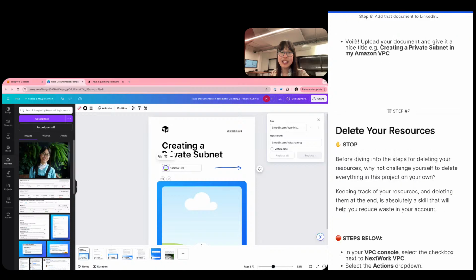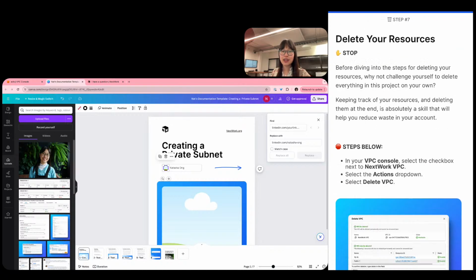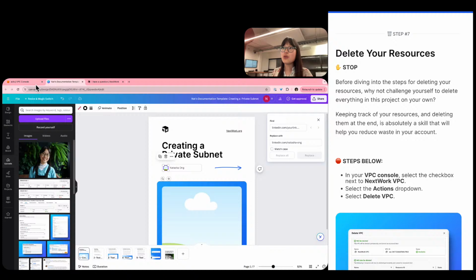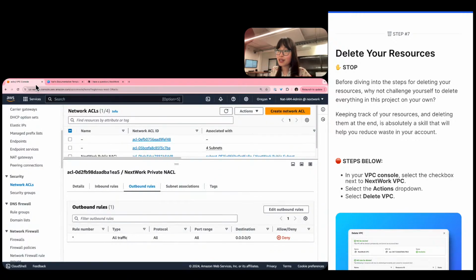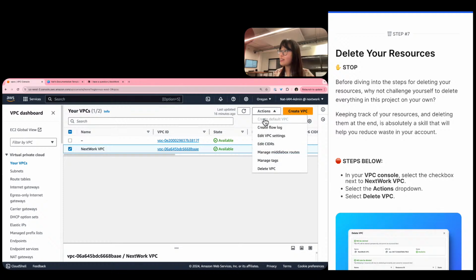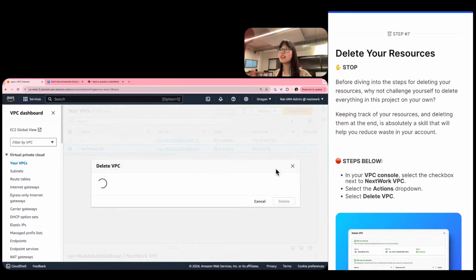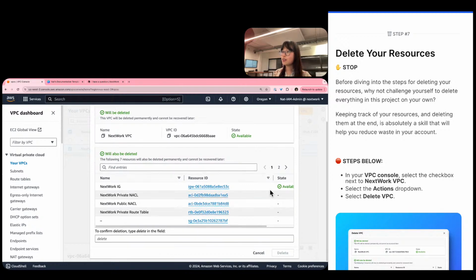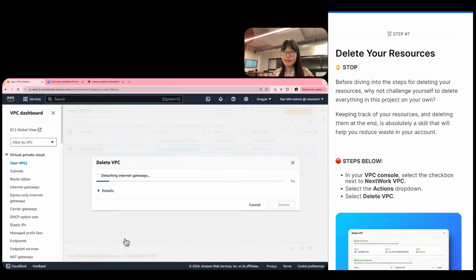Awesome. So once that's done, let us delete the resources in our account, because your project's not done until those resources are deleted, team. Deleting is very, very easy with VPCs. All you have to do is click on your VPCs on the left-hand navigation bar, select NextWork VPC, and then under the Actions drop-down, select Delete VPC. So let's delete it off of your account. Beautiful. And type in delete in the field at the bottom here, and click on the delete button.